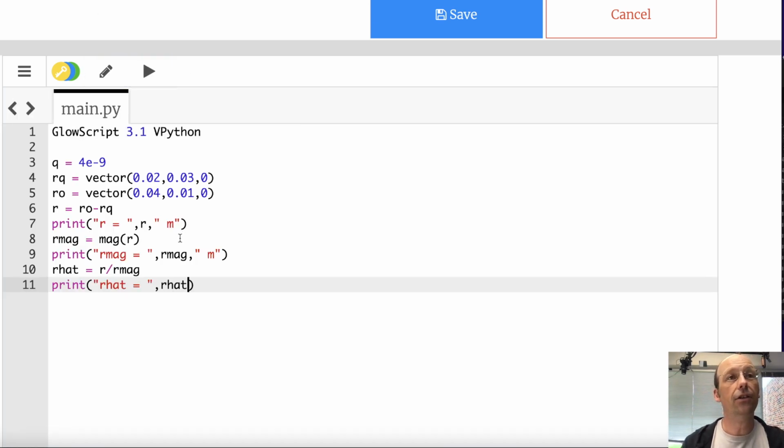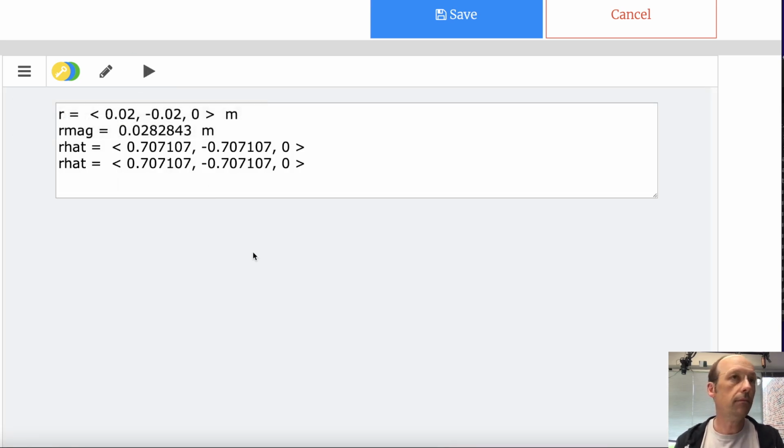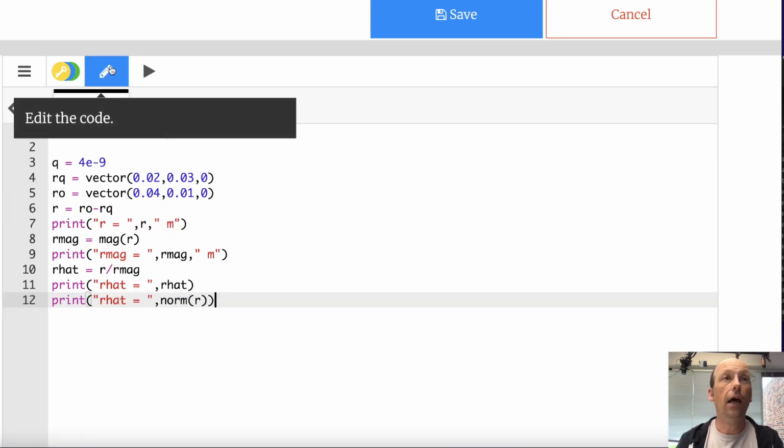Just to let you know, there's actually also a built-in function for the unit vector. I can say print R hat equals norm. You gotta spell it right. Norm R. It should give me the exact same thing. Exact same thing. Okay.